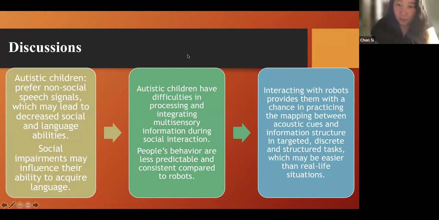So in real life situations, they might hear people using prosodic cues in some conversations that might involve more complex sentence structures or lexical items that can be potentially hard to capture. And also in real life social interactions, they also need to process a lot of information at the same time, which can be quite challenging for them.